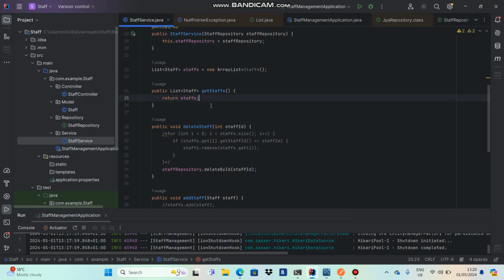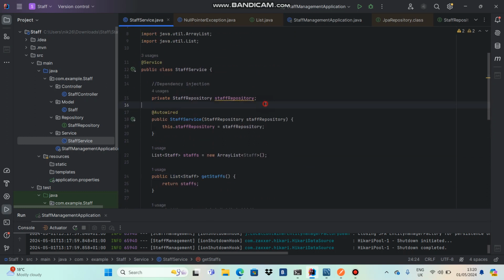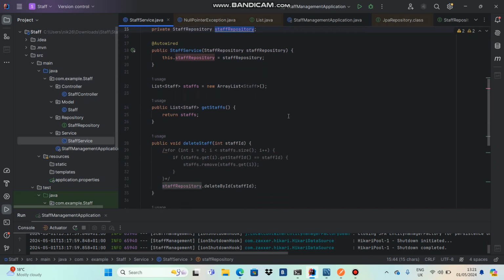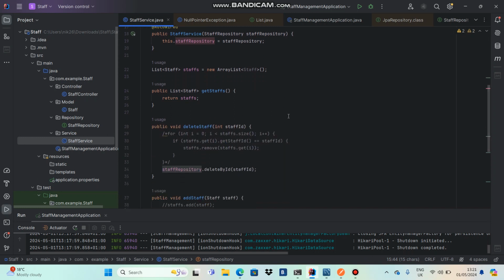So what is the method we have for this from the repository? That is the question. In the repository we have a method for this as well. That means to get all the data from this database. In another word, select all from the staff table. That is a query. So there is a method for that in this repository.